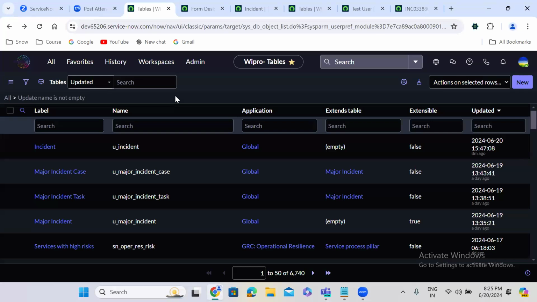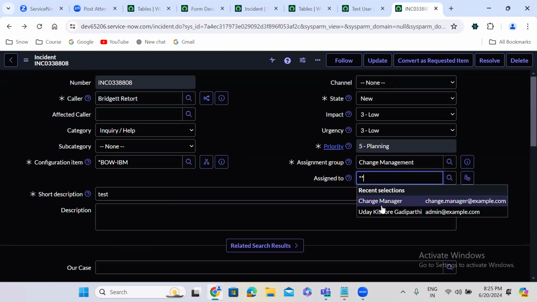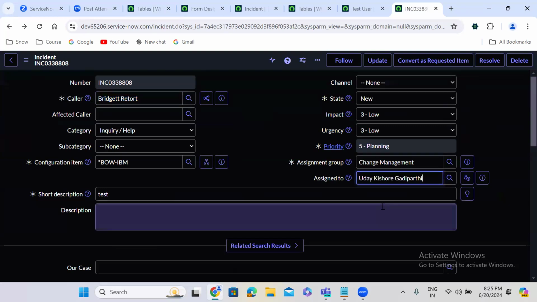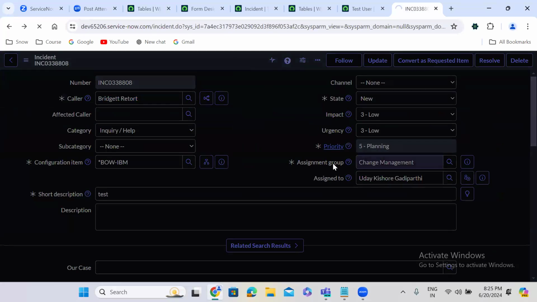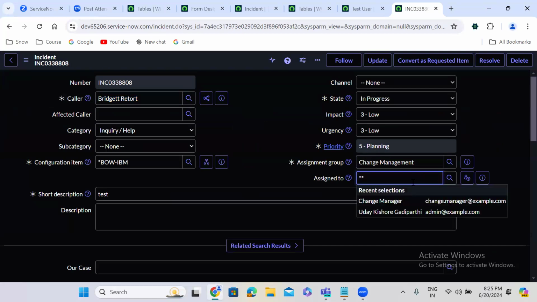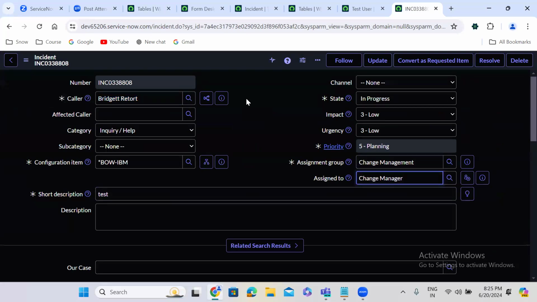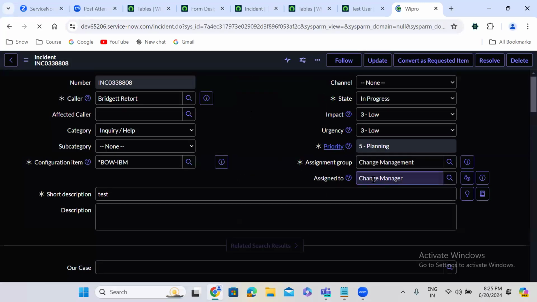Is it possible? Yeah, we can check that history. Suppose this incident is created and assigned to some person here. He is on vacation. So it is assigned to someone else. This person is now the owner for this particular incident, so only this person can work on it.